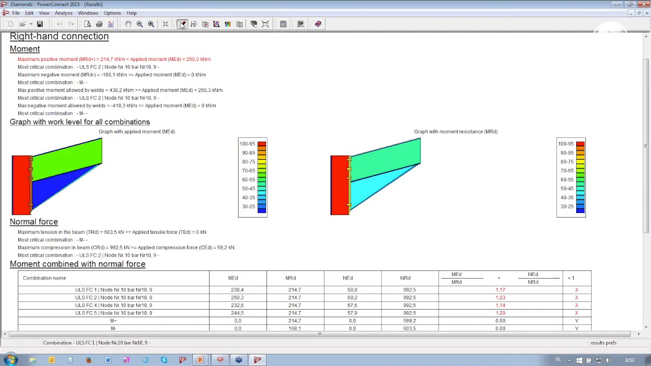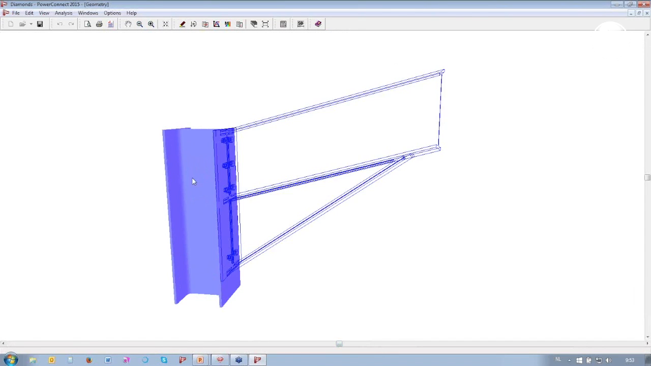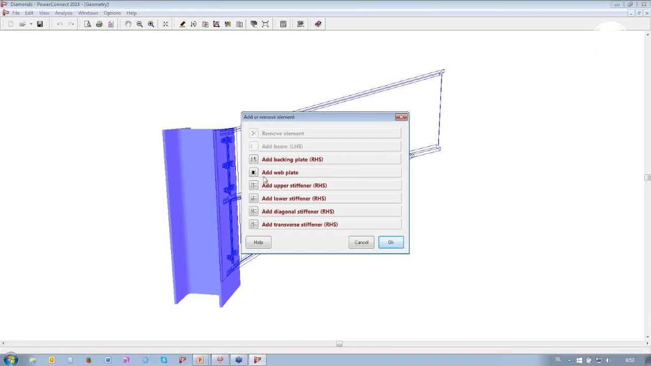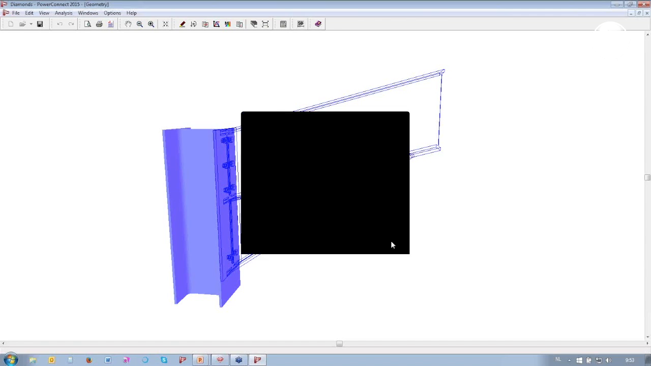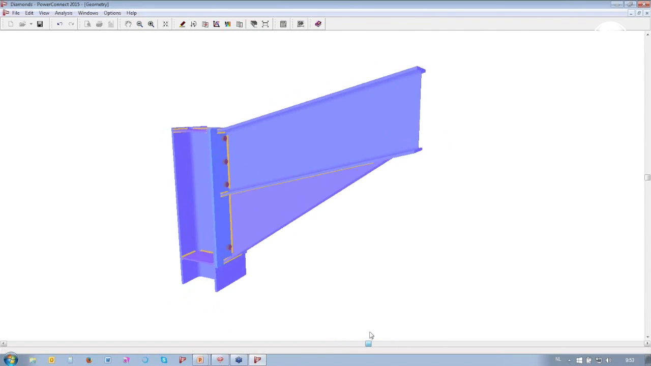So I'm returning right now to the geometry, and there are many things you could do. I will select the column and click once with the right mouse button. And you could choose here to add a web plate or upper stiffener or lower stiffener. So I'm going to add a lower and an upper stiffener. And as you can see, these elements are added immediately. There's no need to enter 20 parameters. No, they are immediately there.